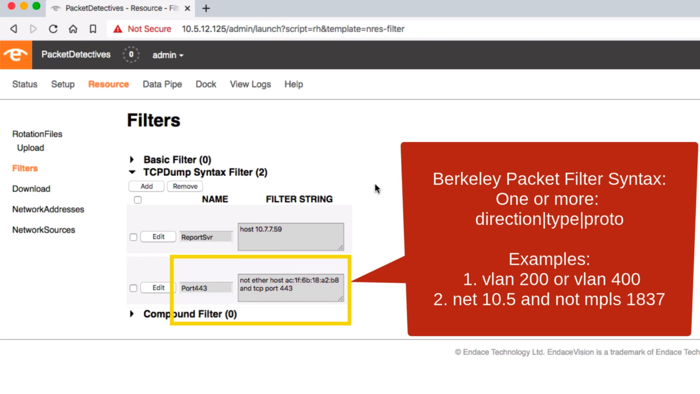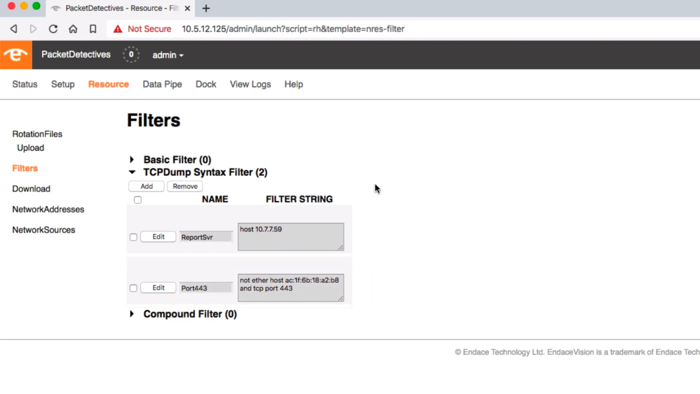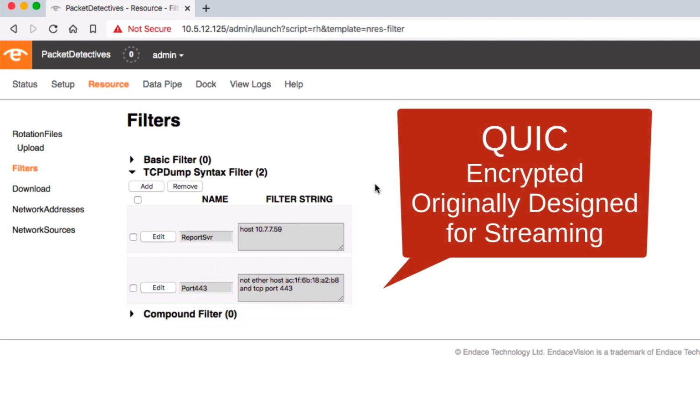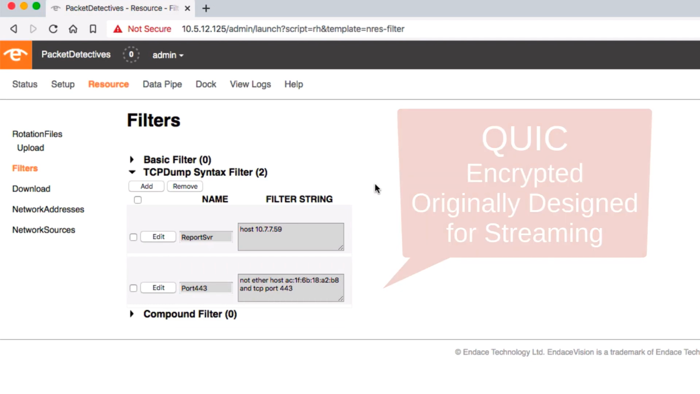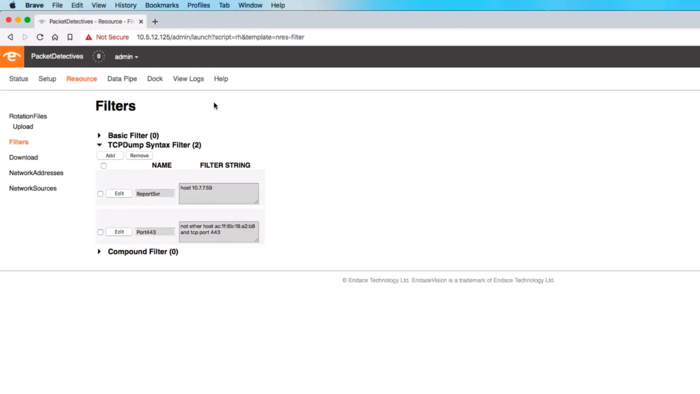If I wanted UDP port 443 also, it would just be port 443, and that would give us both TCP and UDP. But UDP port 443 is the protocol QUIC, and that's a whole other video. I'm filtering out the MAC address of my Endace Probe. That way it's not a part of the capture and I can focus on my production traffic.